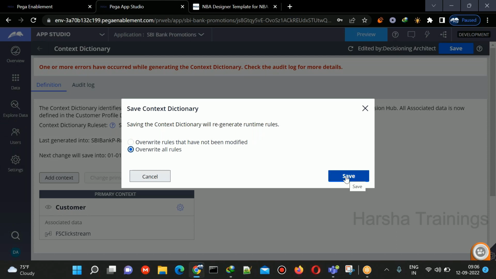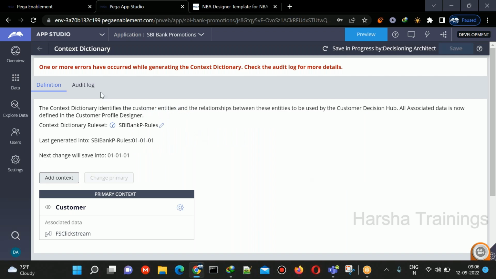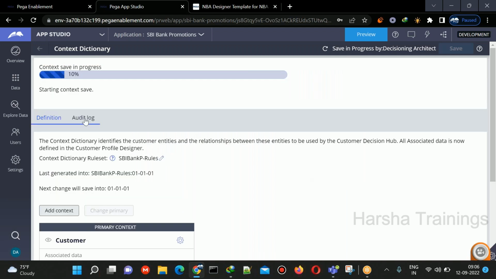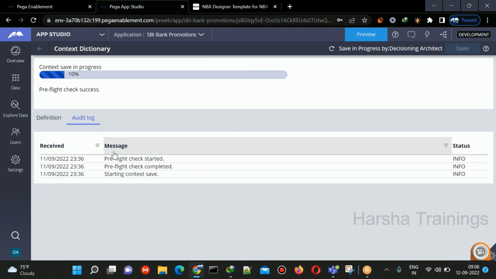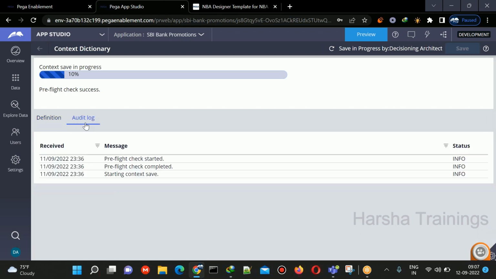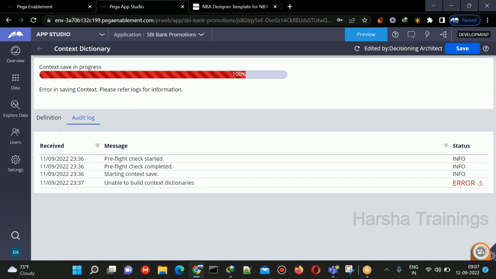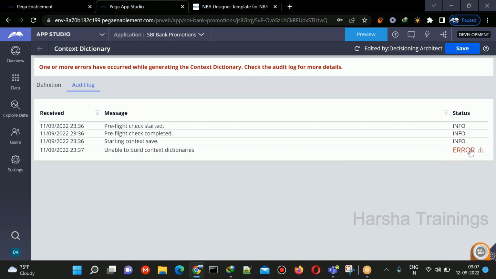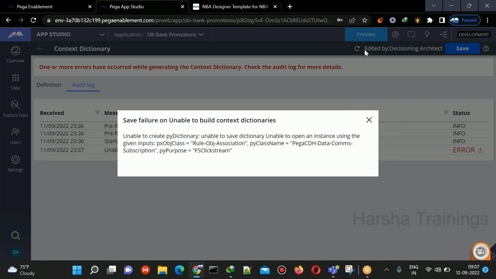So again, you will get a lot of errors if you are doing it manually. At least you will get fewer errors when you are trying to do it with the wizard. So again, I go here and check this audit log. Any errors or anything that's happening, you can see the messages here. Along with that, when you create this context dictionary, so many OOTB rules will be getting created. So I don't know, let us see.